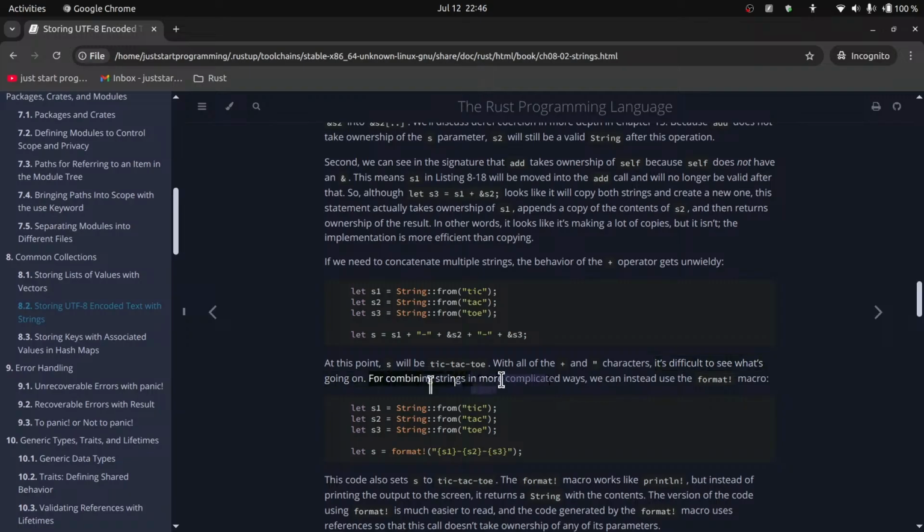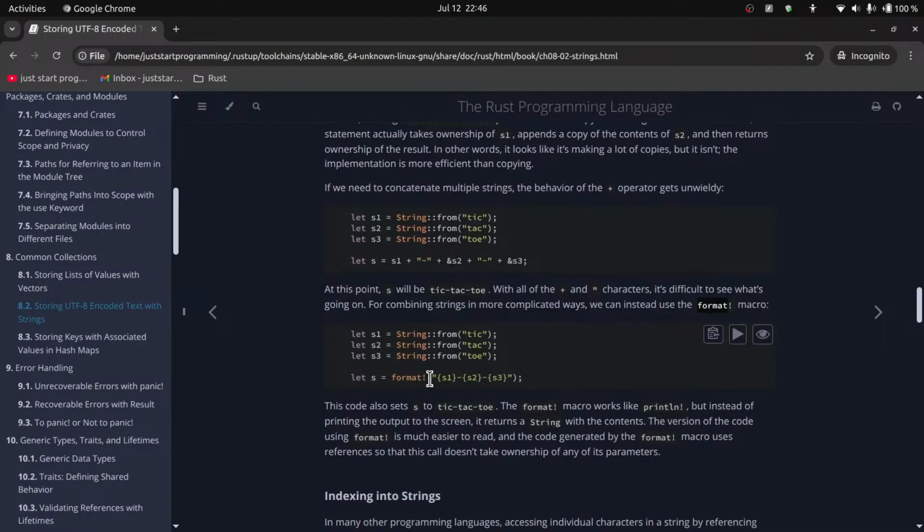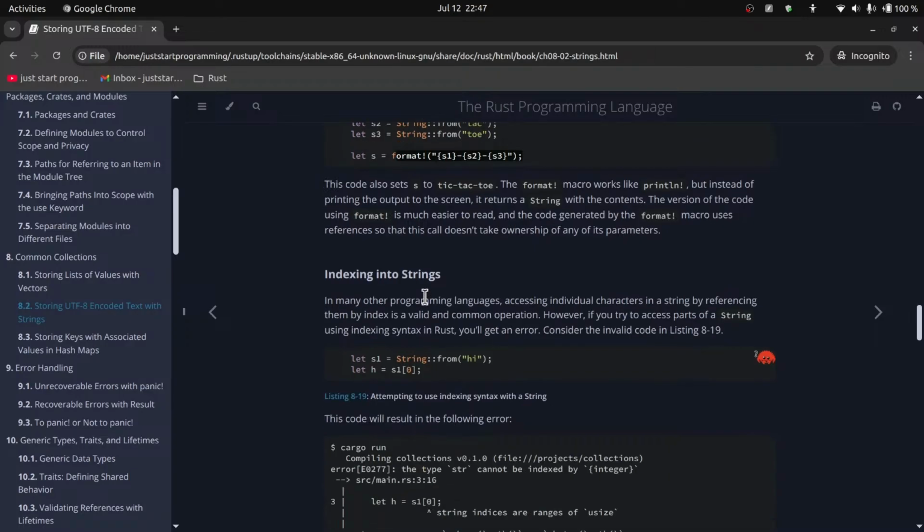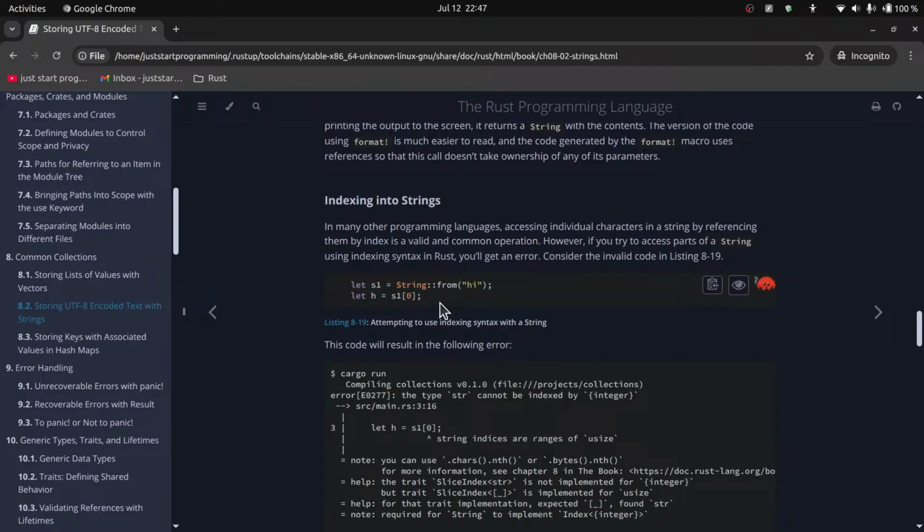So for combining strings in more complicated ways, we can make use of the format macro, and then we do it like this. So it is much easier to read. Yeah. So this is another best practice. Indexing into strings. Yeah. Okay.